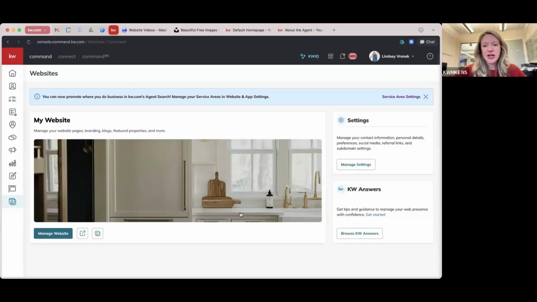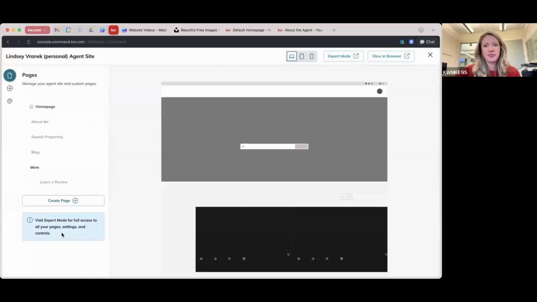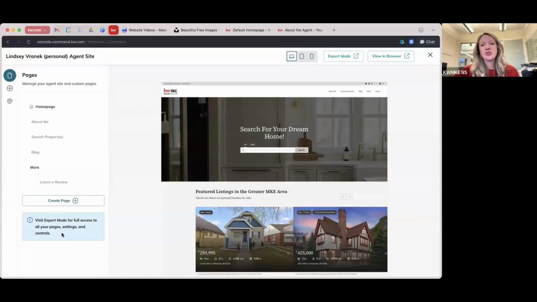So I'm just clicking back here. Once your subdomain is claimed and set up and good to go, now you can actually go in and start managing your website. To do that, back on that main website screen, I would click on Manage Website. There are essentially two different editors when it comes to your website: basic mode and expert mode.